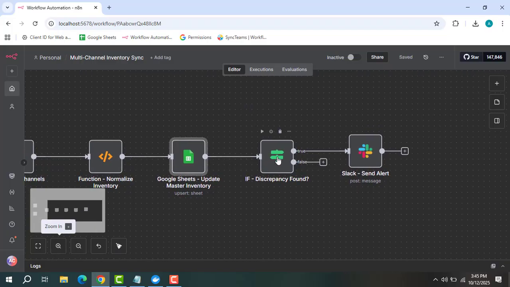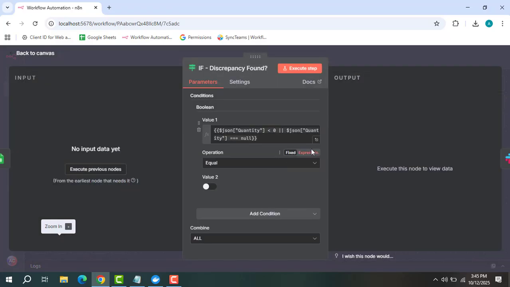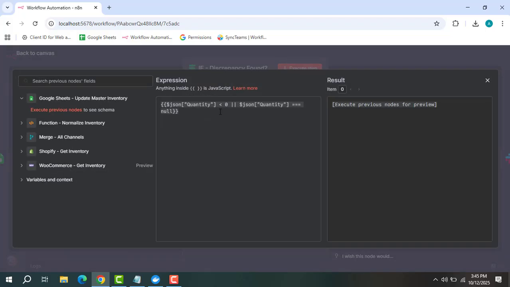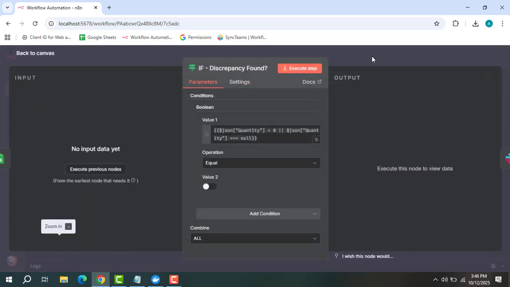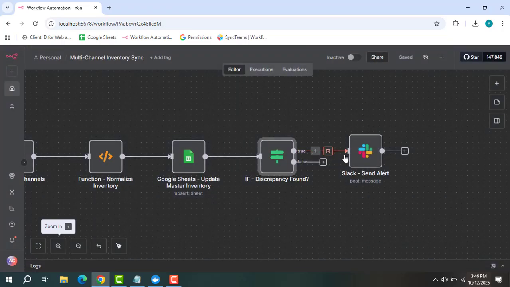Let's continue with the If node, If Discrepancy Found. Its purpose is to check for missing or invalid stock. This is the value: JSON quantity less than 0, JSON quantity equal to null. This filters products that have inconsistent stock levels. If it's true, we'll go to the true branch to alert on the Slack channel. If not, we'll stop the workflow.